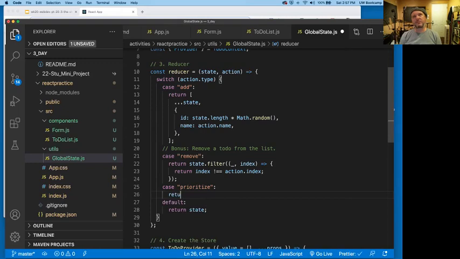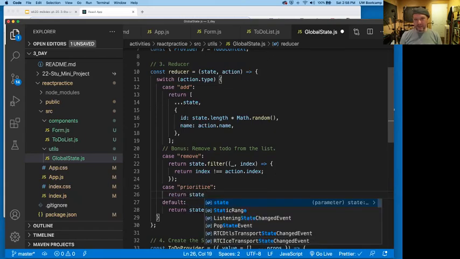So the process is when you click that prioritize button, it's going to add a priority Boolean property to our to-do item. Right now we have an ID property and a name property, so we're going to end up adding a priority property. We're going to map over it, because map basically changes what's in the array and creates a new one. So we're going to do a state.map.